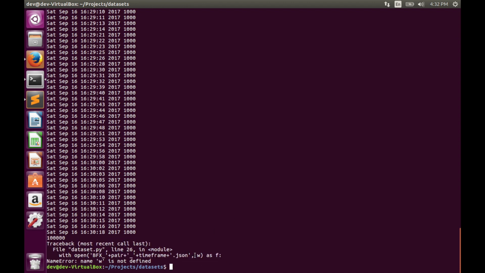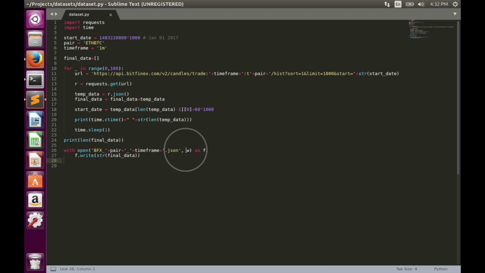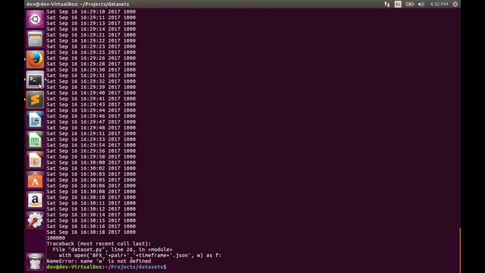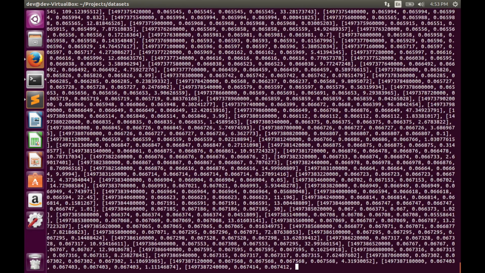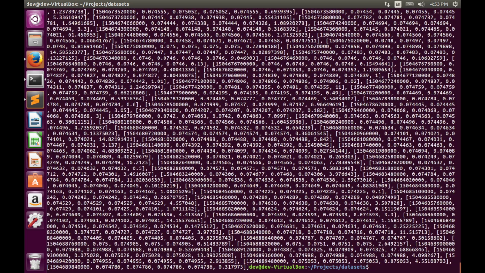I have an error again because I forgot about quotation marks around the W. So let's fix that. Save and run the code again. I have created 1 minute datasets for all three pairs we need. Let's look inside one of them. Let's look inside Dash. As you see, it contains candlestick information in the format we need, like timestamp, open, close, high, low, and volume.